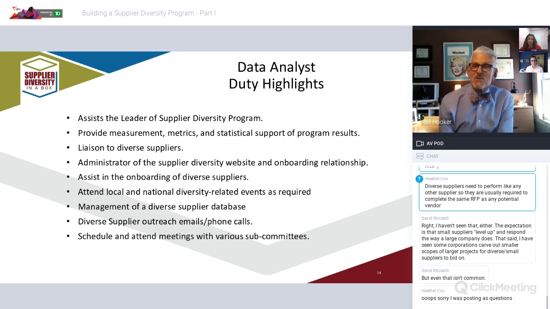The data analyst is going to be the person who's going to be helping you from an administrative standpoint. Not being an administrator necessarily, but being able to compile data, being able to work with your ERP systems to get spend reports out, to give to a data analytics company like David's to be able to enrich your spend. Data analyst, steering committee, supplier diversity lead, critical items for you to have.